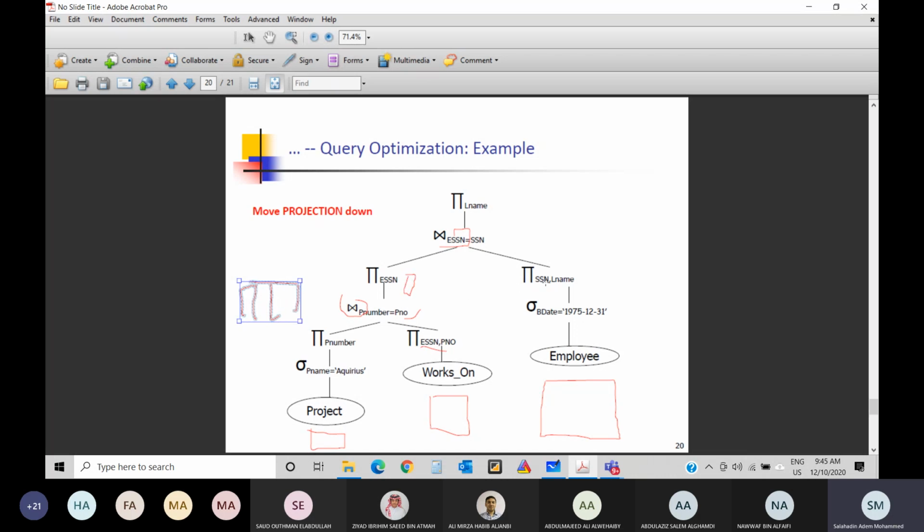Then I took the ESSN. What did I do here? From the employee table, first of all, I removed all the rows that I don't want. Then I only kept 2 columns out of the 10 columns. And then I joined only those 2 columns, which contain only birthday 1725, with this one, which is also a small table. So I'm joining only the small table with the small table. And this is what I did.